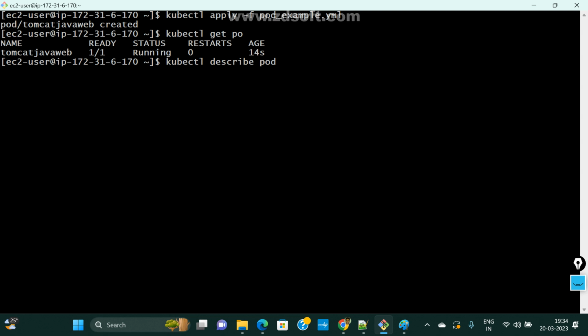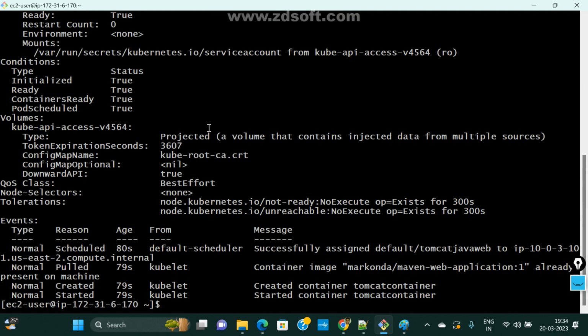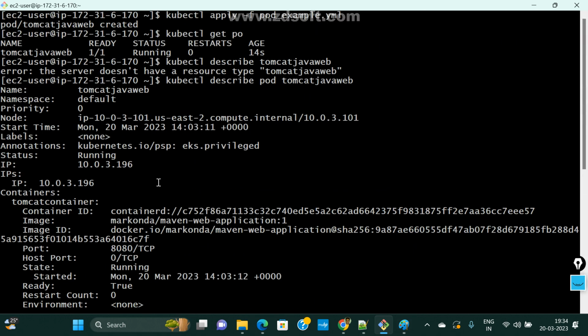What is the pod name? kubectl describe pod name, Tomcat Java web. kubectl describe pod and pod name. So this is a command. Mostly we are using this command if you want to know more about the pod. Now see here, kubectl describe pod name, and this is the name of the pod.